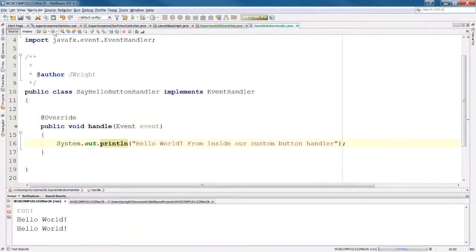Now we could do all kinds of things. We could trigger a database query. We could connect to some external data source. There's all kinds of things we could do when they push the button, or we could change scenes or what have you. But the idea is that we have to have a method called handle.